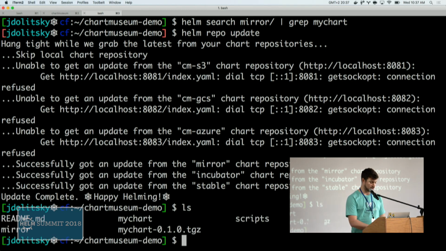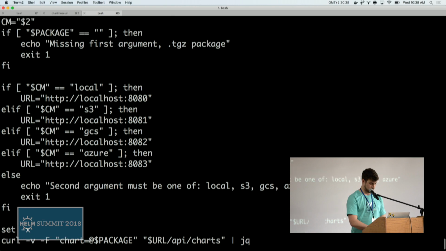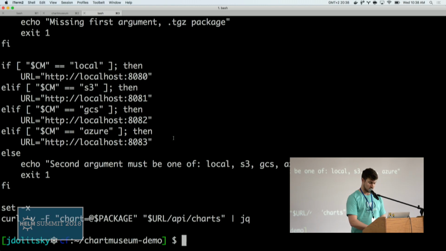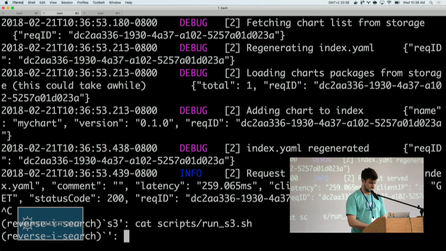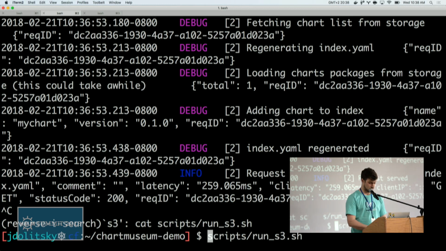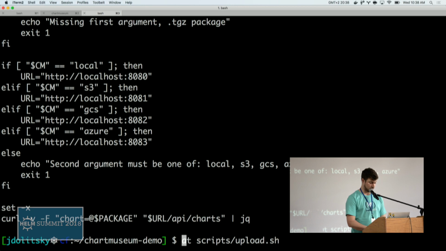I also talked about that REST API. All right, I'm going to run the S3 again. All right, so really quick before I run out of time here.